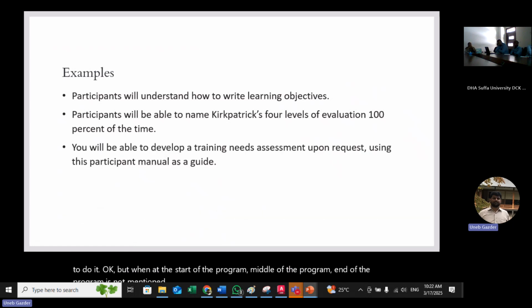You can say it's implied, but still you have to make it complete. Okay, you can say some of the things are implied, but still you have to state it properly. This is the whole purpose of developing these objectives.